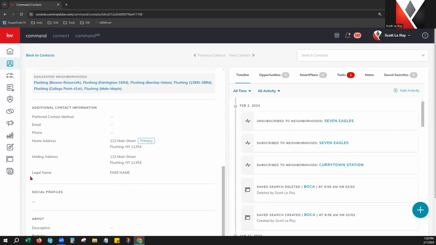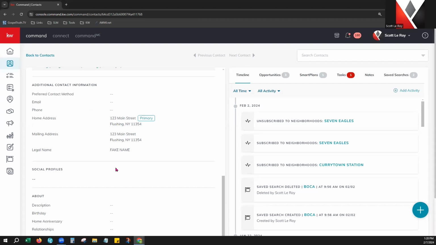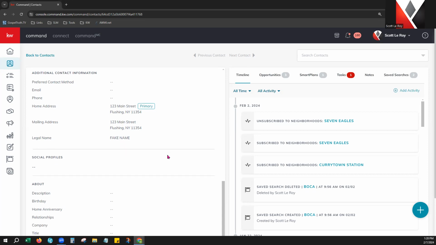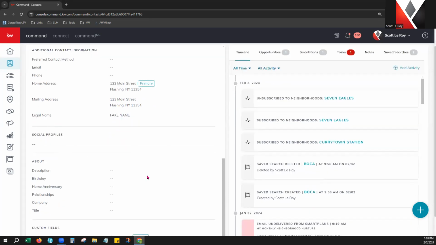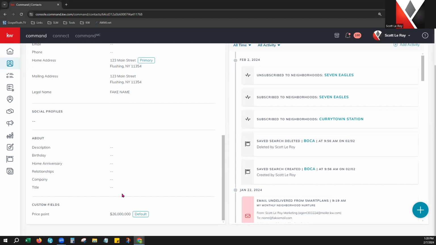This is the additional contact information for this contact. Maybe we have their preferred contact method. Maybe we have a secondary email, secondary phone number. This is where their home address, the primary address, would live, as well as any additional addresses that they may have as well. The legal name is how their name would appear on documents, like in your opportunities. And then also, if we had social profiles on file for them, further information like their birthday, home anniversary, and we can even add custom fields.